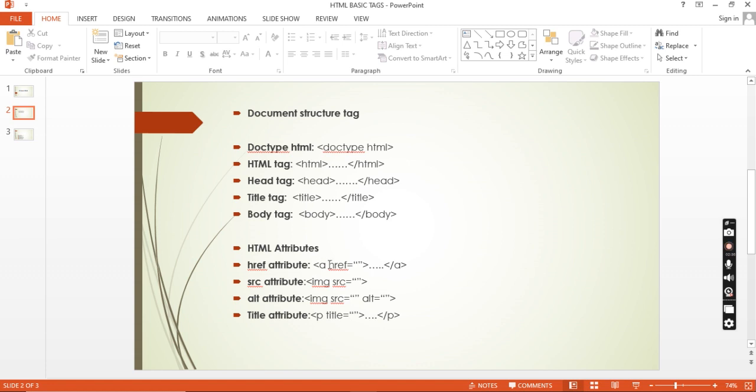Attributes are always specified in the starting tag. Here we have given an anchor tag, href equals some information we are going to give. Attributes usually have a name and a value, name equals value. Value means whatever content or URL we give in between the inverted commas. We are going to see four attributes: href attribute, src attribute, alt attribute, title attribute.